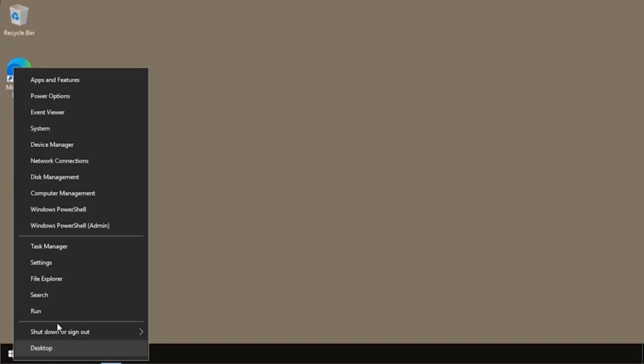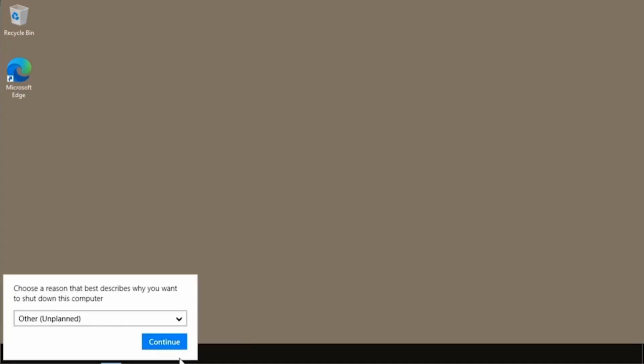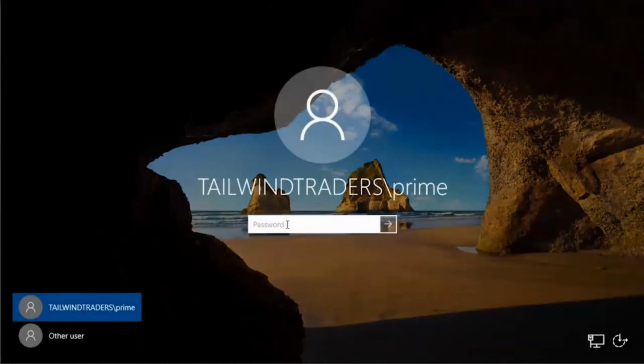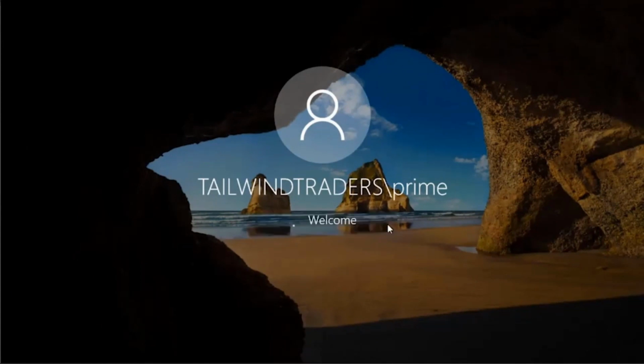So we restart the server, it reboots, and those registry entries will take effect. Some registry entries take effect automatically, some it's better to just push through a reboot. Now that we've performed the reboot and signed back on, we're going to open up Microsoft Edge.